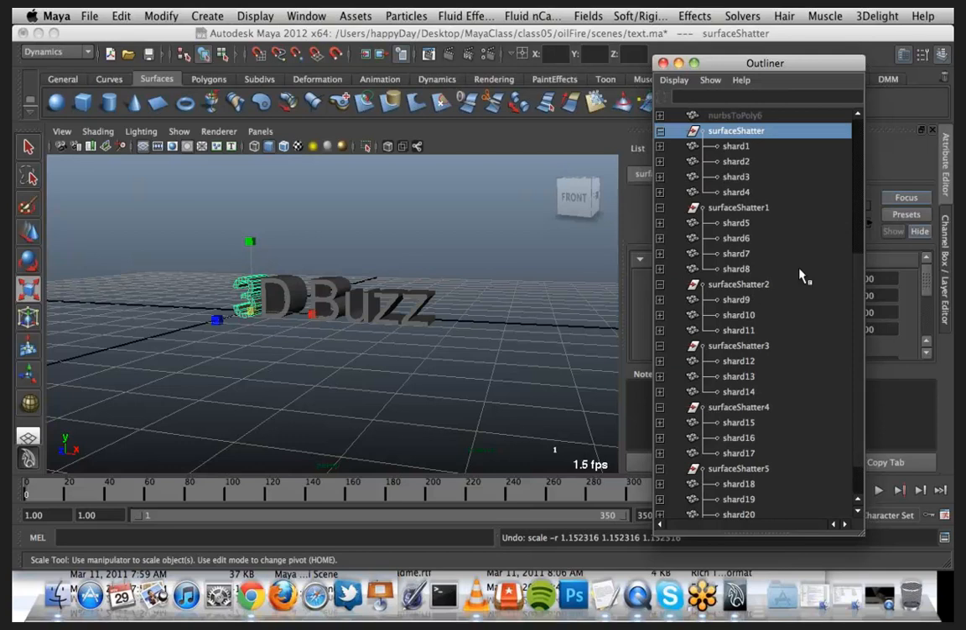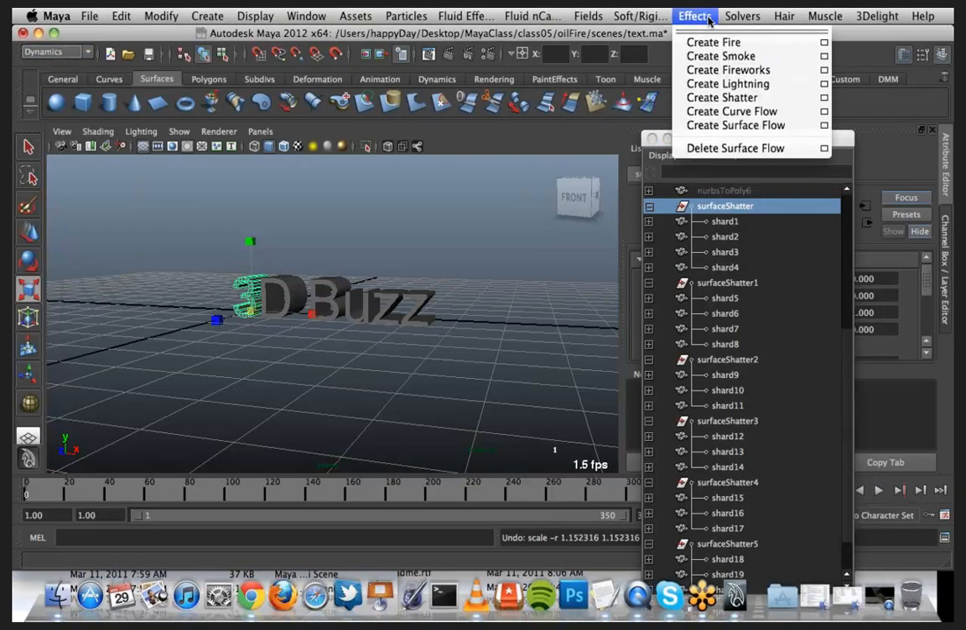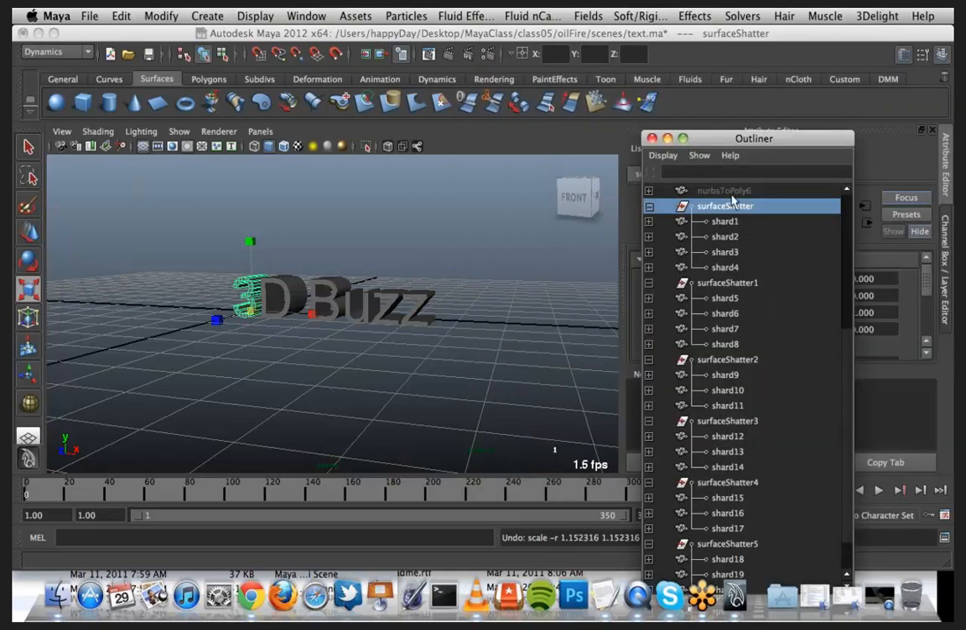Someone's asking, so it was dynamics, effects, create shatter. That is correct. I can restate that again for you. Yes, regular old school dynamics, effects, create shatter. And then it was surface shatter, shard count of 4, adjust your extrusion for how tall your letters are. You'll be good to go.